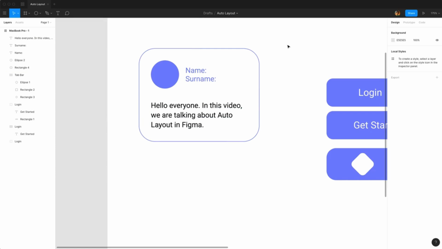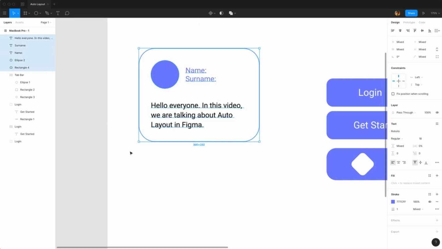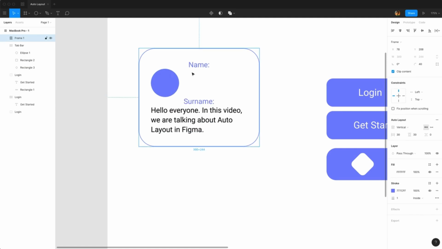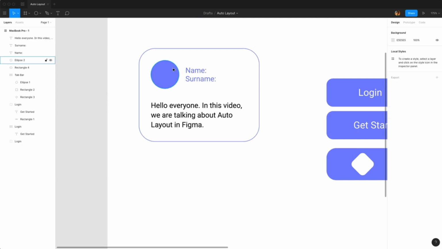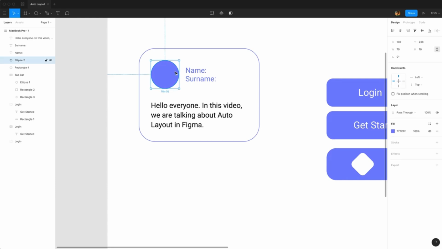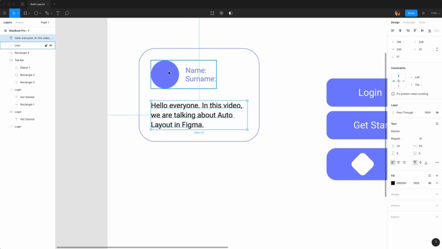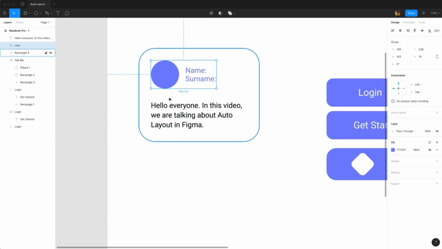We need to use another technique here, because if we just group them, let me show you, and press Shift and A, it's not gonna work and everything is going to be disorganized. So we need to use another way. In this case, we need to have 2 different groups with auto layout. So first we need to create a horizontal auto layout for this profile image placeholder and these 2 texts. So I'm gonna select them and group them. Let's name it user.